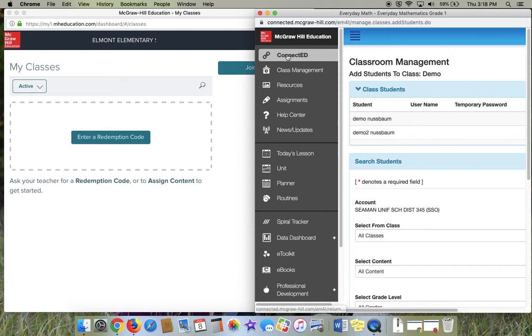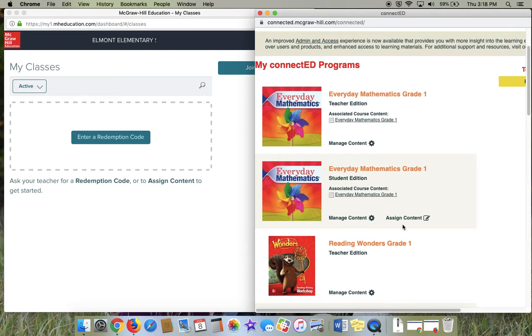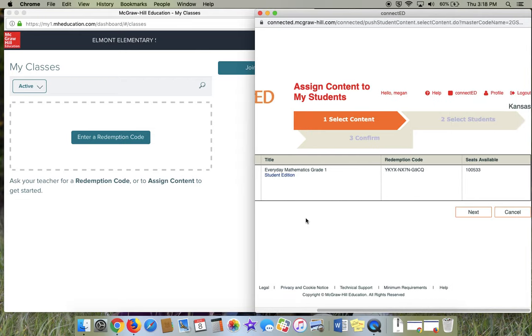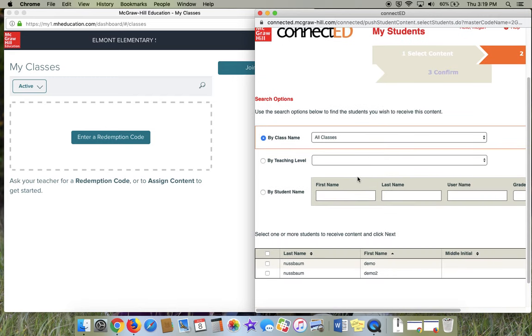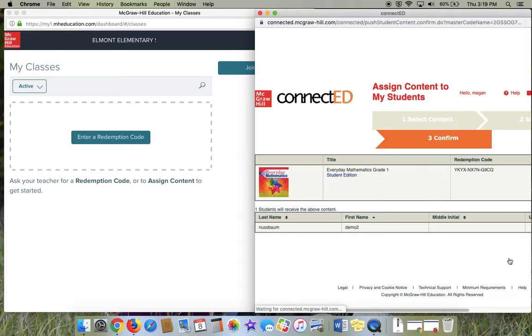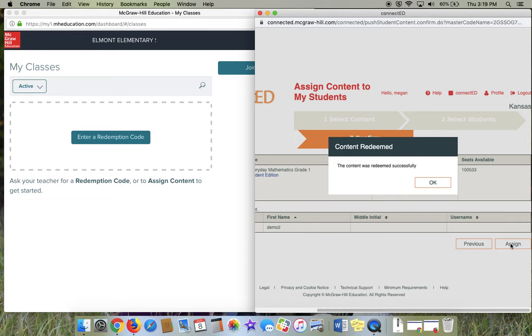I'm just going to go to my menu, navigate back to my Connect Ed, and choose my student edition where I can assign content. I choose my Everyday Math student edition, say next, and then I want to be sure to select my new student this time, and that I want it to go into my demo class. So choose the new student that you just added, say next, and then do the final step of assigning.